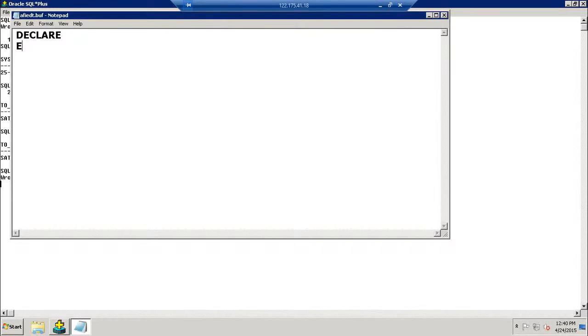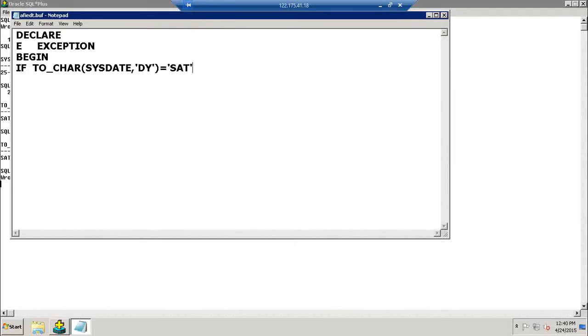Declare. So E is an exception. Begin, if to_char of sysdate comma dy equal to Saturday. Then here I want to raise our exception. What is the exception? E. This is our exception. Okay. So next we are going to end if, and then we are going to write the handling of the exception.